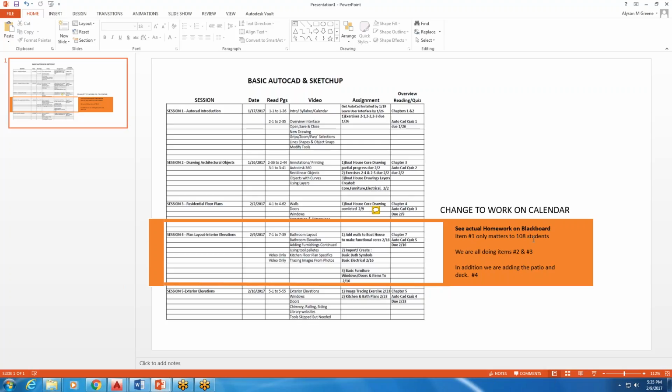Item number 1 only matters to 108. So what had been item number 1 on here, these add walls to boathouse to make functional cores, that's if you're using it to plan your typicals. It's not going to show up in our real homework online. It's just that you can use AutoCAD as a tool if you want to, and you're working in your own 108 time to make that happen. All of us, we're the grouping of we, are all doing items 2 and 3 still, which are import and create symbols and basic furniture and window and door items. We're going to cover all of that in class still.